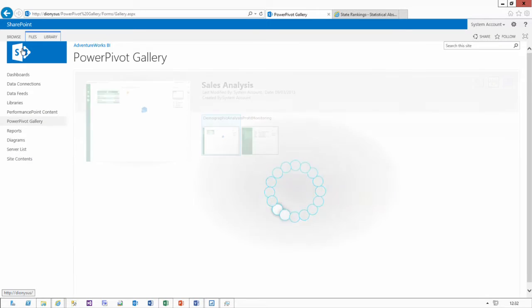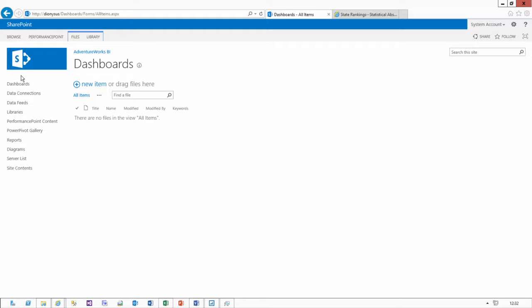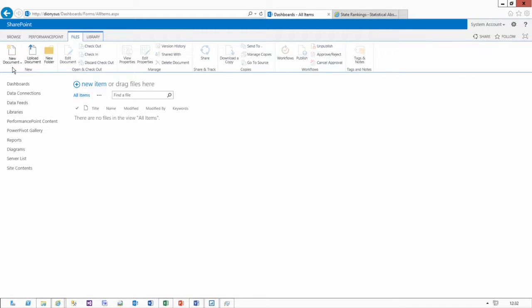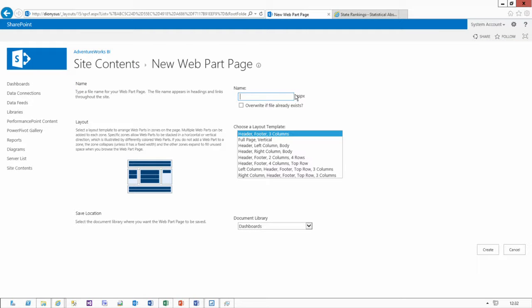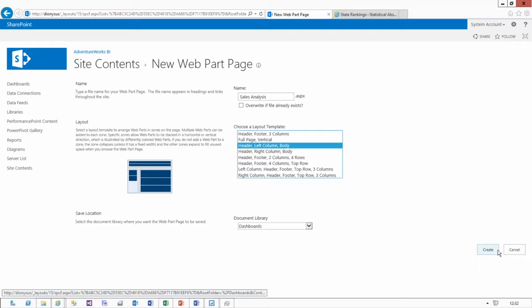So what I'm going to do here is create in my dashboards library a new web part page. Essentially a web part page is a web page, look at the extension here, ASPX, it's ASP.NET. I'm going to name this Sales Analysis. I'm going to use a layout template that will give me a header, a left column, and a body, and you can see the preview here on the left-hand side. What this means is that your self-service BI user is also a web developer, but a web developer that doesn't need to know how to code web pages.